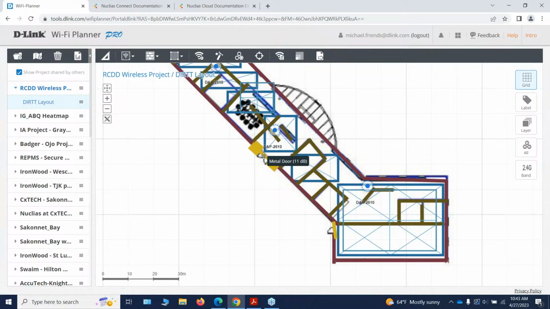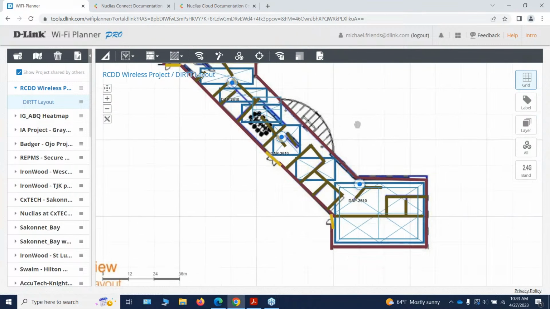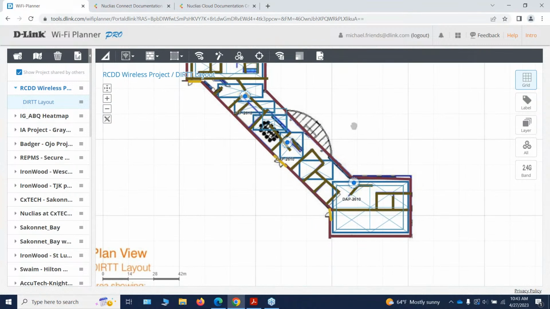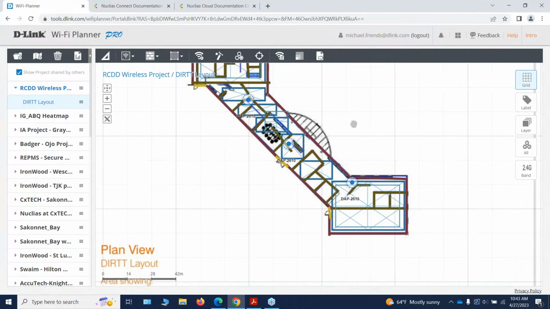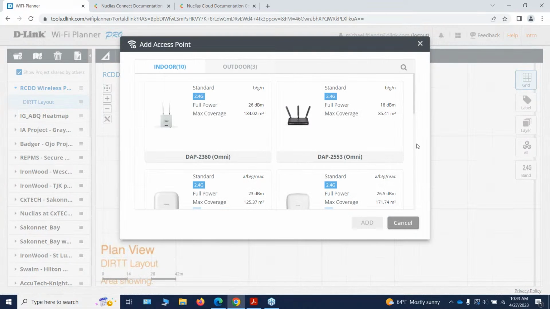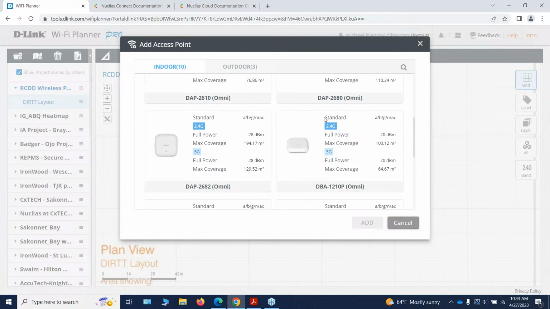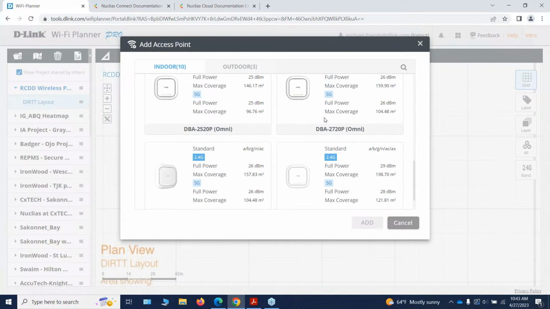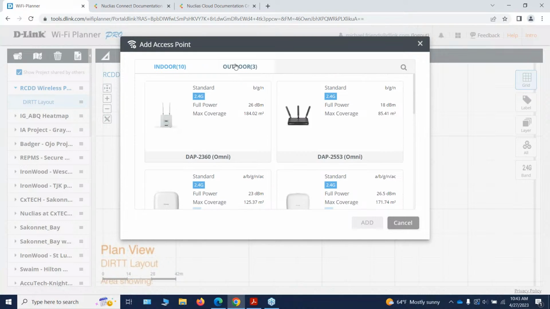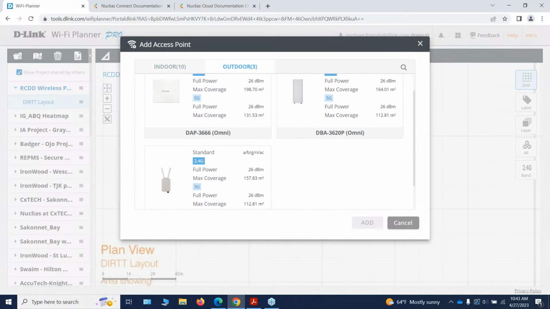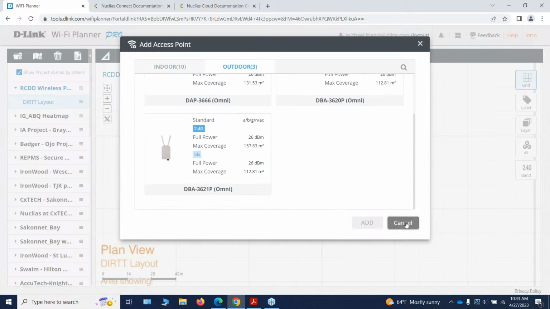We have a metal door here. On the interior of the building, we have the drywall. So we just do all that for you, put it all together, and you can actually decide which product you're going to use. So you pick the D-Link product. These are our indoor access points. If it's outdoor, you'll pick the outdoor access point that you want to use.